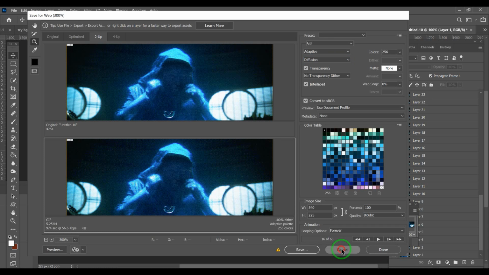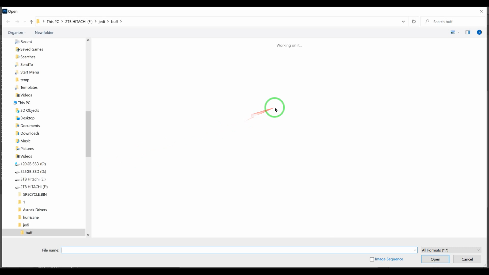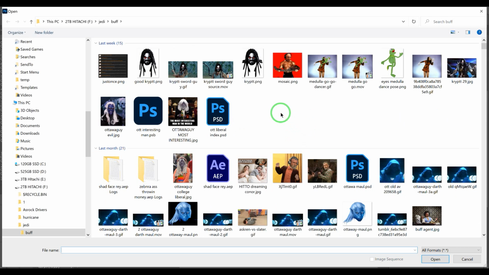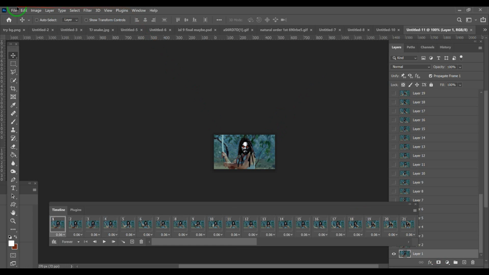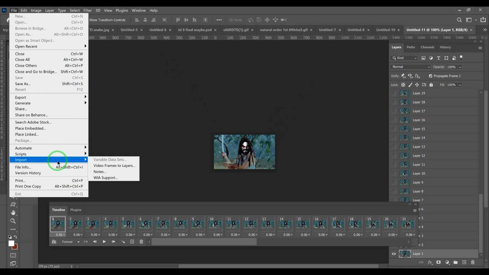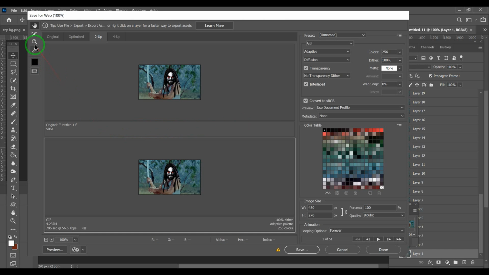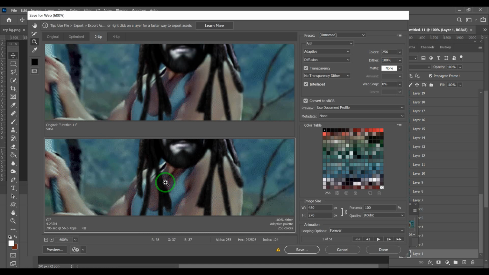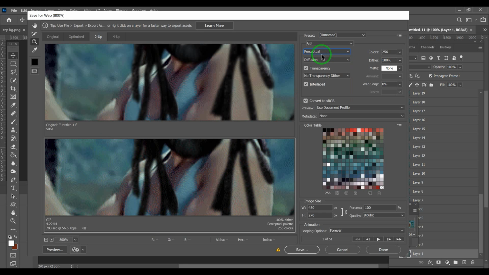But let me recap. File, import, video, and actually maybe I can find something a little better. We'll try crypt. Open crypt. And we go file, export, video frames to save for web legacy. And let's see how this looks. Maybe we can see what perceptual looks like. Oh, forget it.